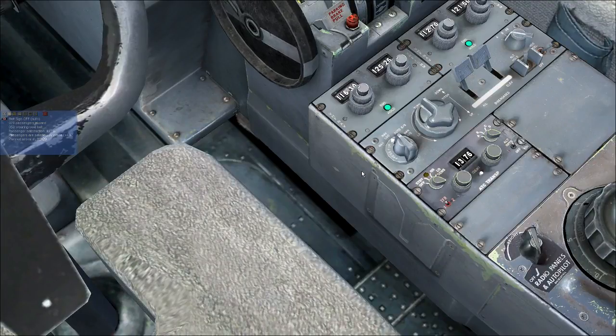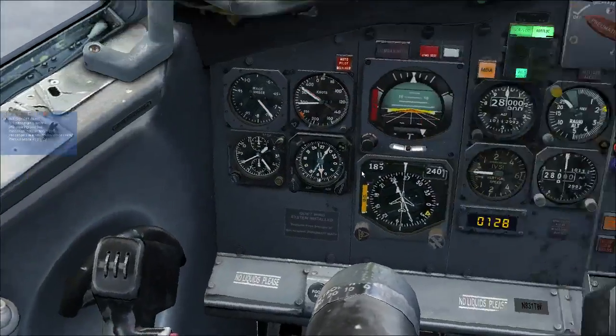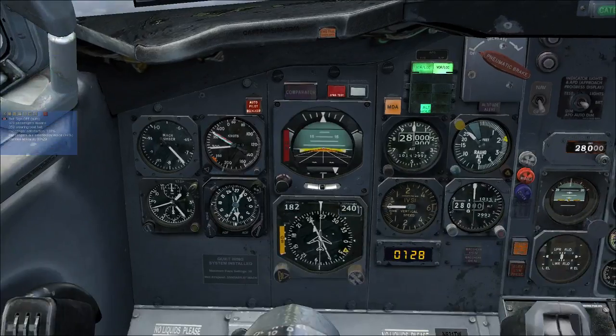American 116. Contact Kansas City Center on 135.525. Going to 135.525. American 116.